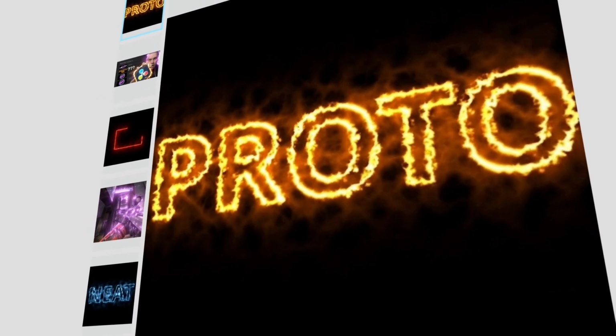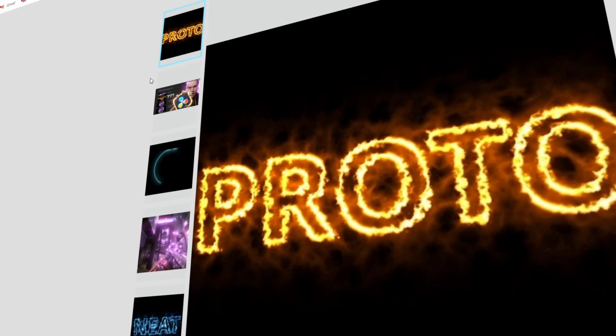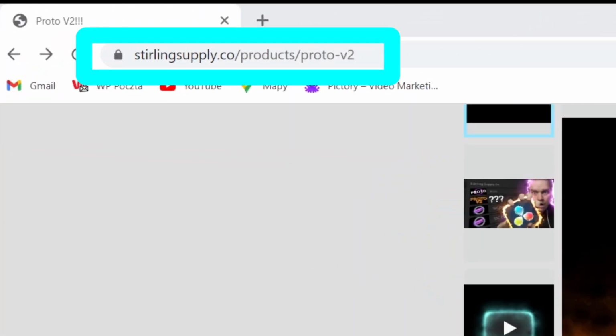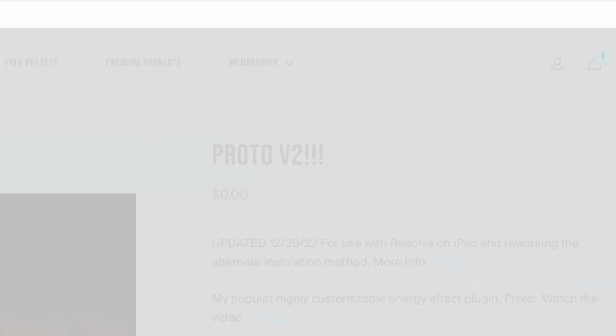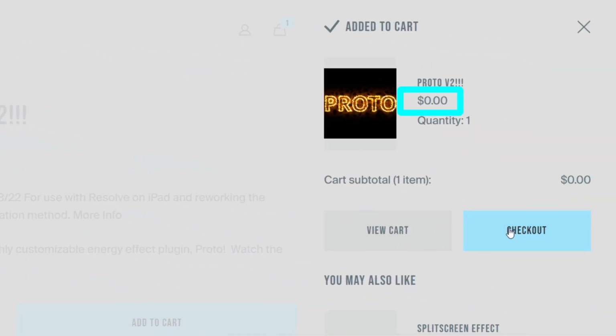As a prereq, you need to install a free plugin Proto V2. You can download it from this site, link in the description. It's free, but you can support the creator for its awesome job.